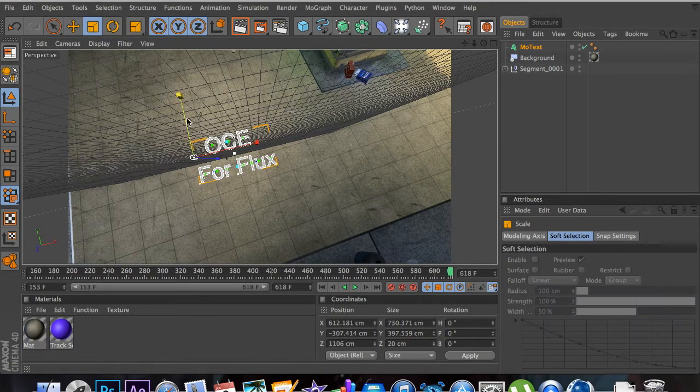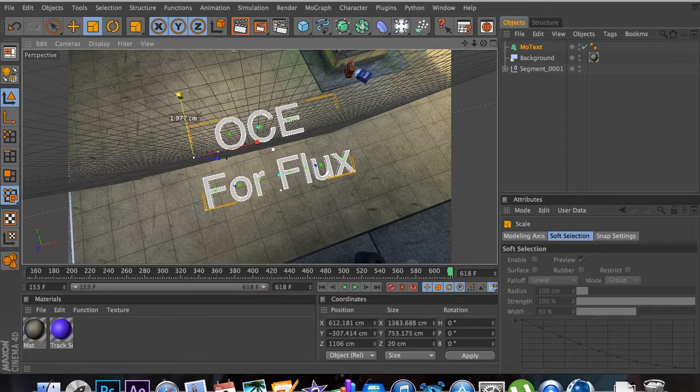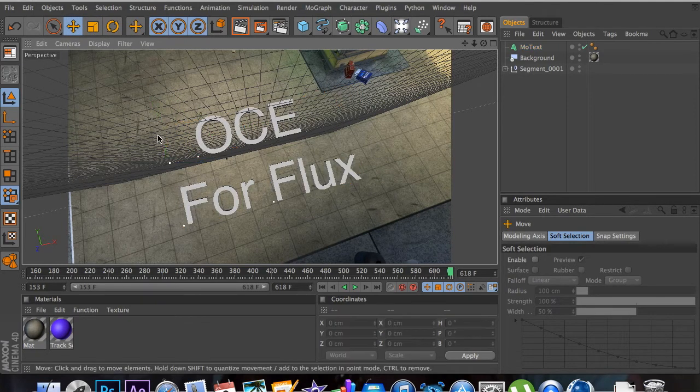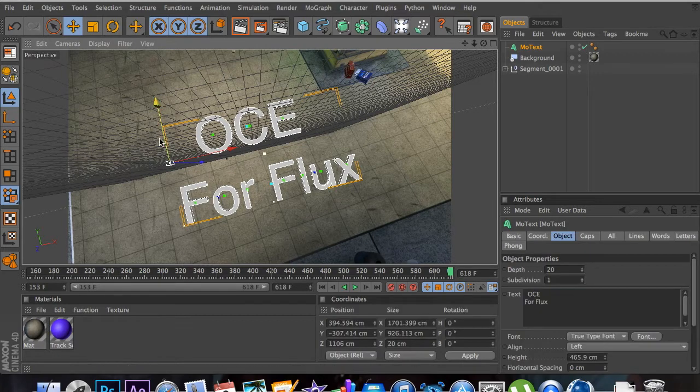So I'm going to actually make this larger. So this tool up here, this is called the Scale tool. And the shortcut for this is T. So if you just don't feel like clicking up here, or you don't know what to do, just press T on your keyboard and it'll automatically have it there. So I'm going to move this in the spot that I want it, and I'm going to move it up here a little bit.